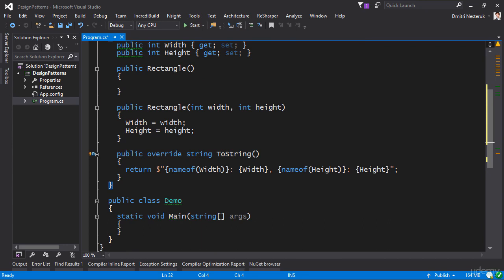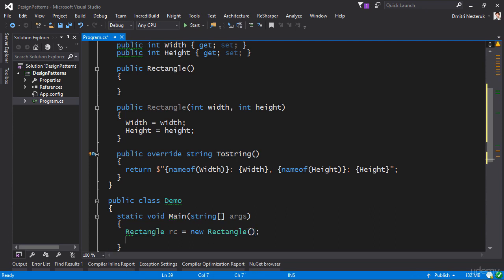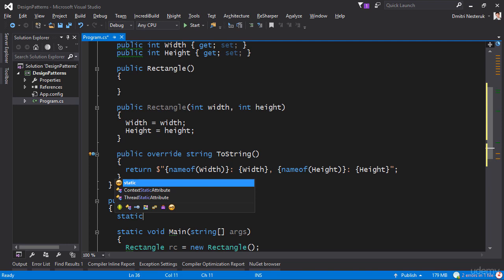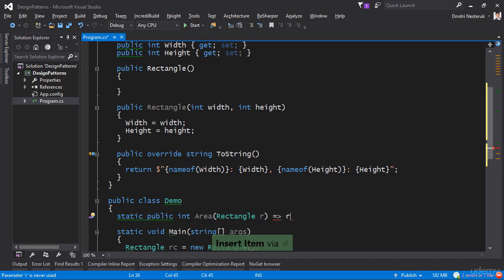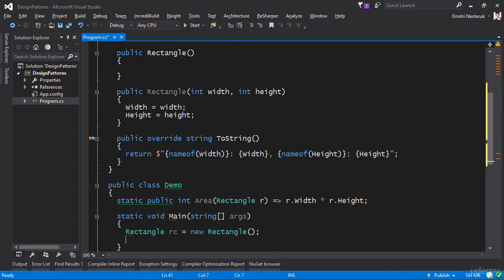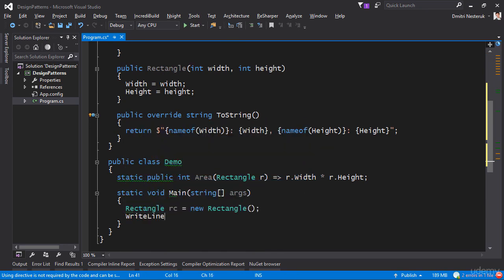This is a fairly straightforward object to use, and you can go ahead and use it in Main. You can say Rectangle rc equals new Rectangle, and then we might want to perform some action on a rectangle, like calculating its area. So I can say static public int Area, which takes a Rectangle r and returns r.Width multiplied by r.Height. As simple as that. Now we can output not just some information about the rectangle, but also calculate the area. So I can write line that I have the rectangle, which is rc, and say the rectangle has area, and then calculate it using the Area function that we've just made.